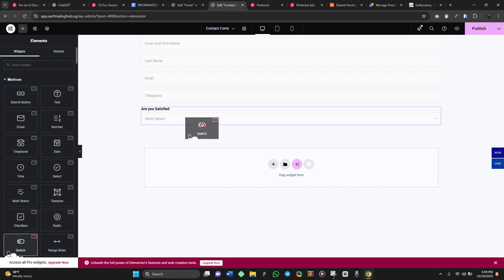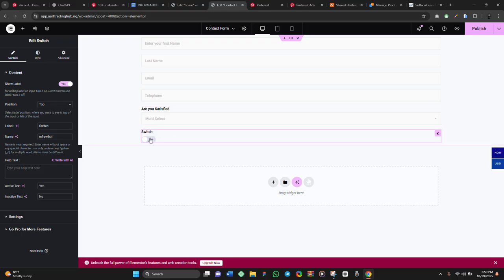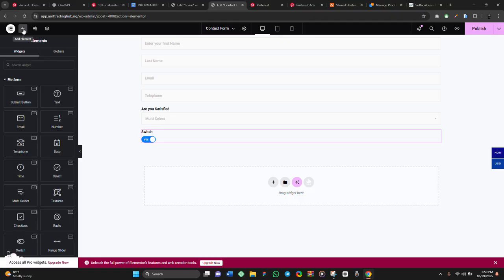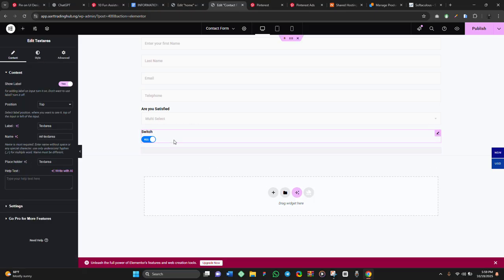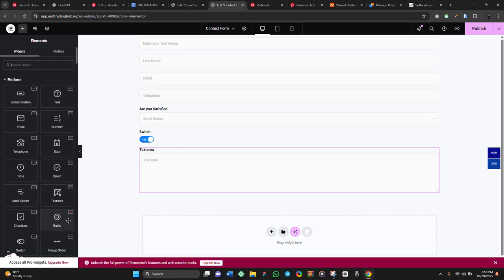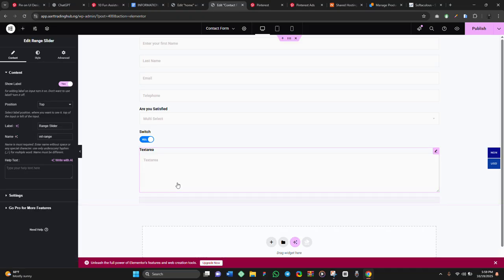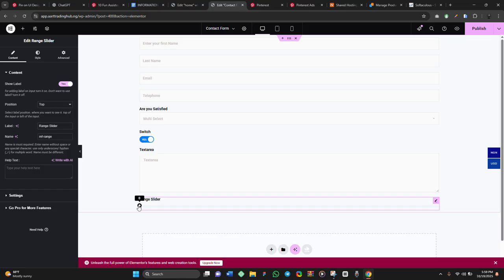Let me drag in this switch. Let's see how it looks. For the switch like this, yes or no, you can toggle it. This is what a switch is. So let me drag another thing. Let us use this text area. Exactly, something like this. Let me drag in another thing. Let's use this range slider. Like this, the range, you want them to be able to slide it, something like this.